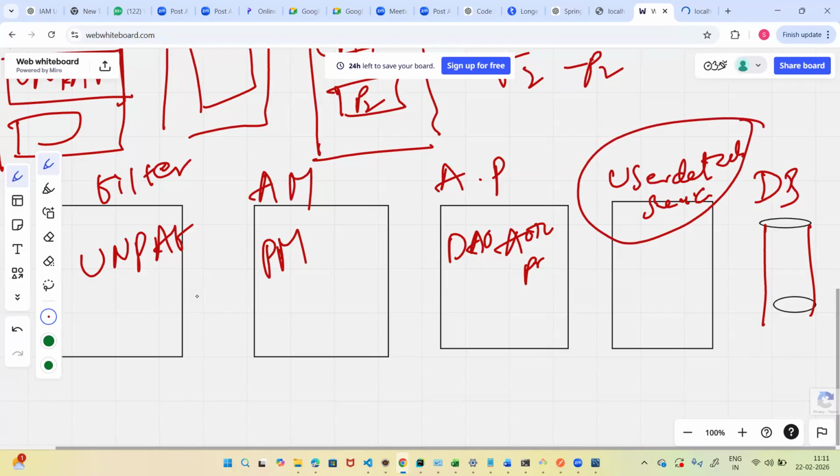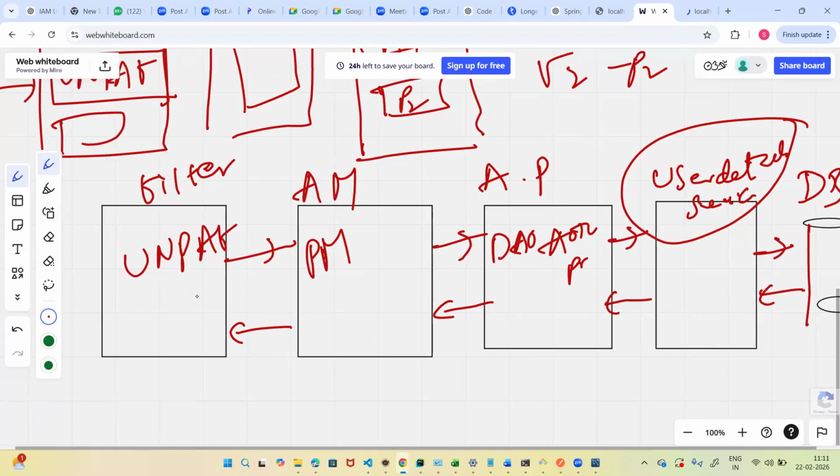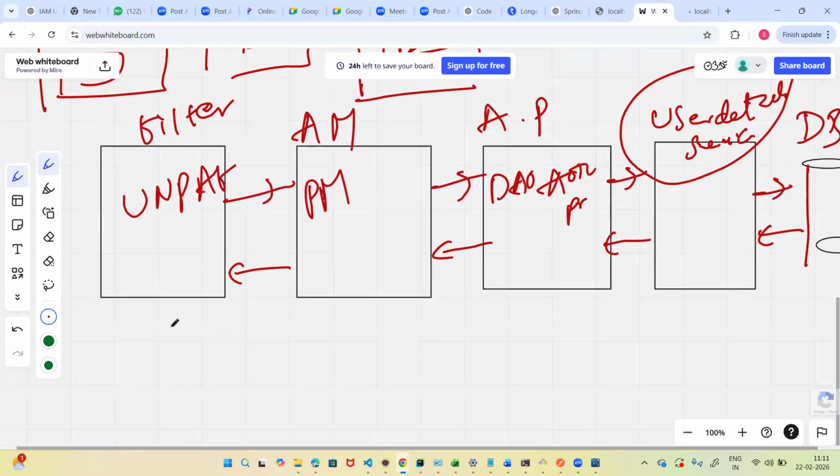Guys, are you clear? While storing the credentials, it will go this way and store. While trying to authenticate, it will come this way and fetch. Once it is completely fetched, it will store in something called the security context holder.